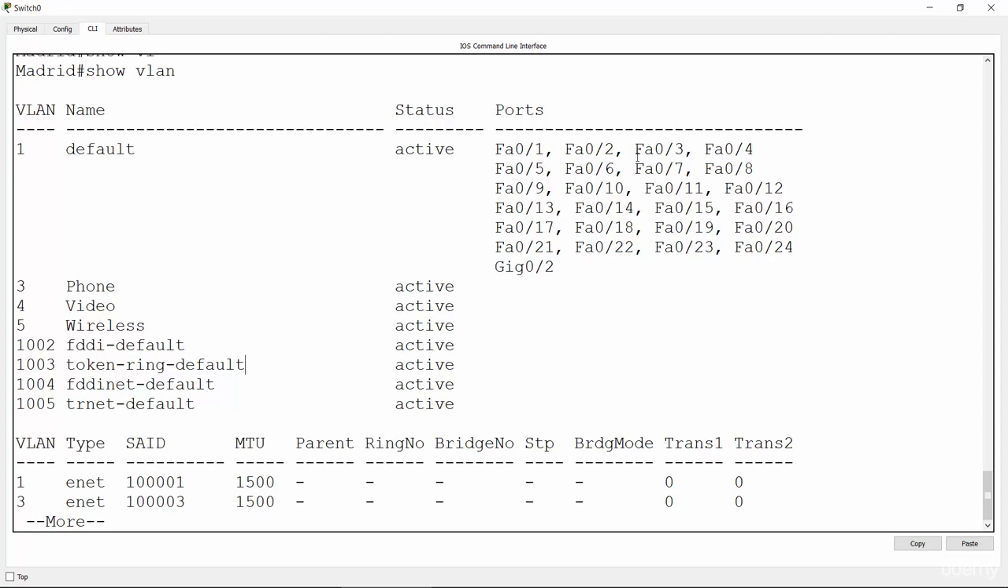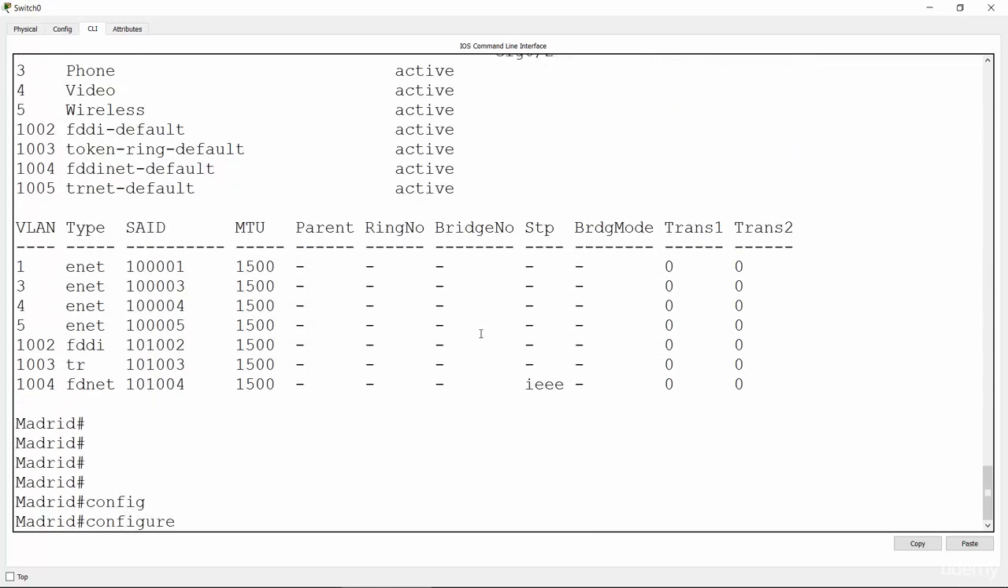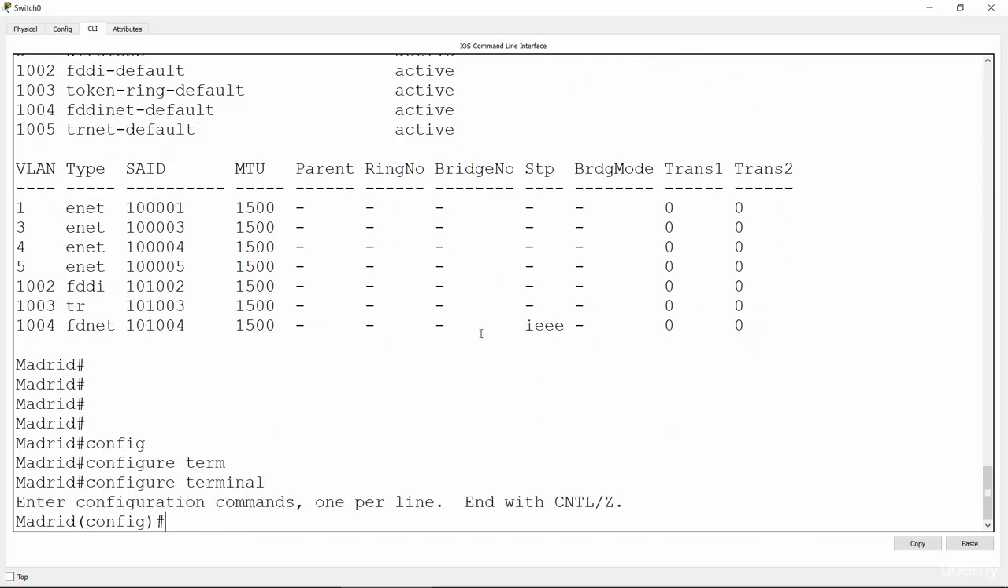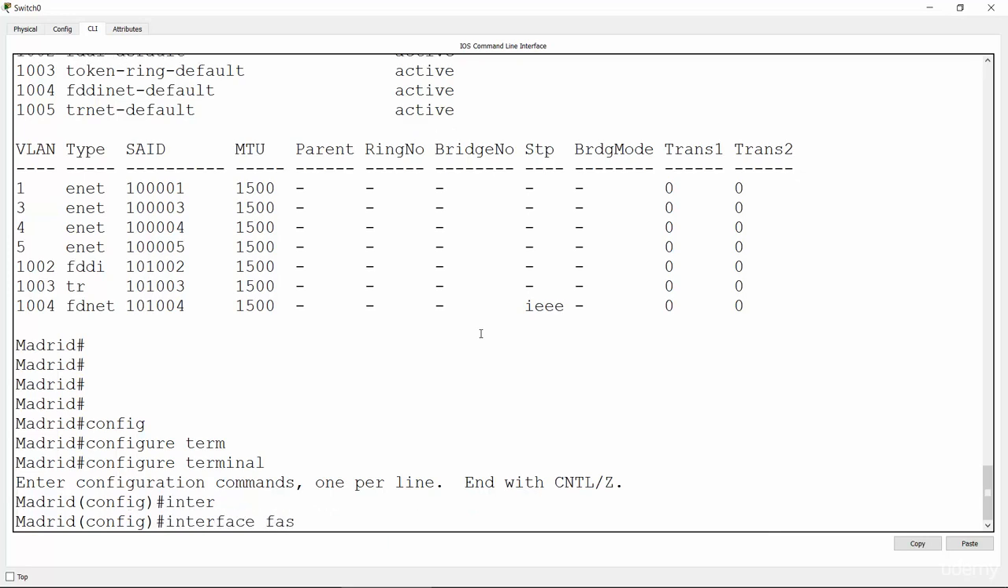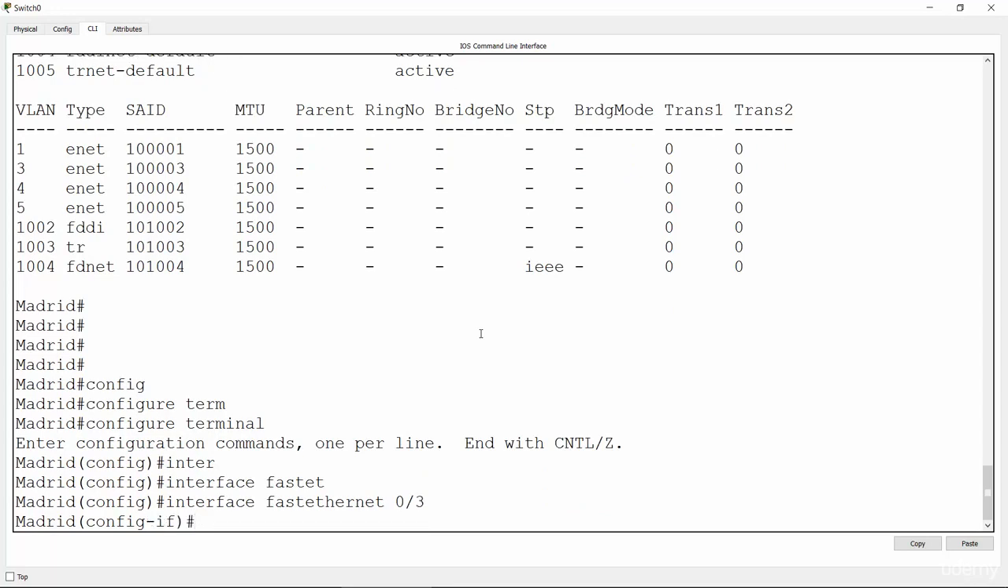What I'm going to do is take this and assign it to the phone VLAN. I'm going to take this and assign it to the video VLAN, and I'll assign this port to the wireless VLAN. Alright, let's go. Configure terminal. If you want to make a change for an interface, you need to go to the interface mode. Interface Fast Ethernet 03.